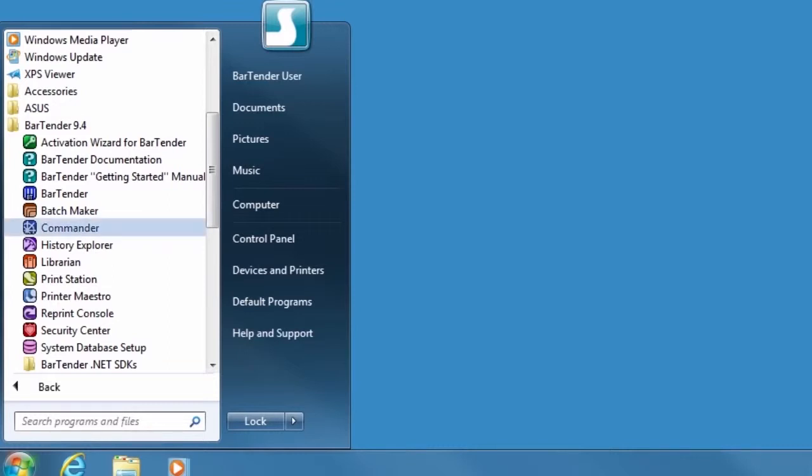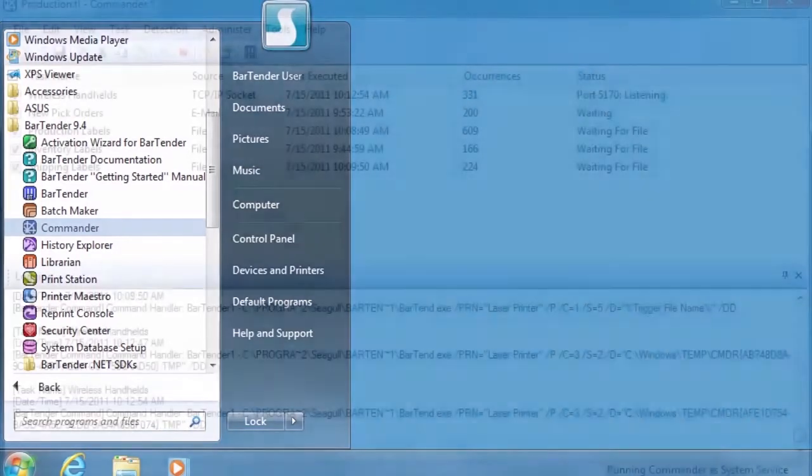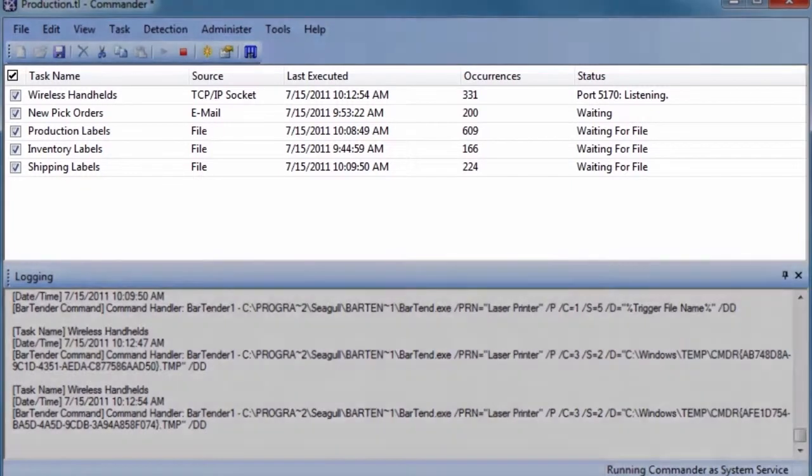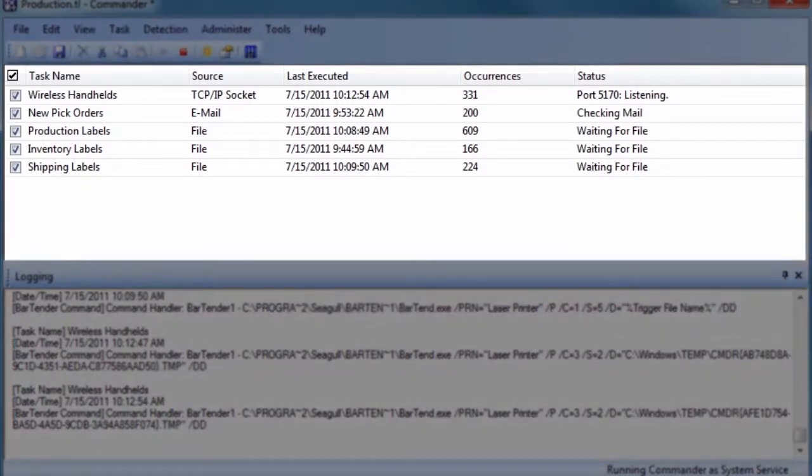The Commander middleware utility allows you to control BarTender from within other programs without having to write code. Instead, Commander automatically wakes up BarTender to print labels in response to any of a variety of predefined events generated by a controlling program. In its default configuration, the top pane of the Commander screen displays a list of one or more tasks you have defined.